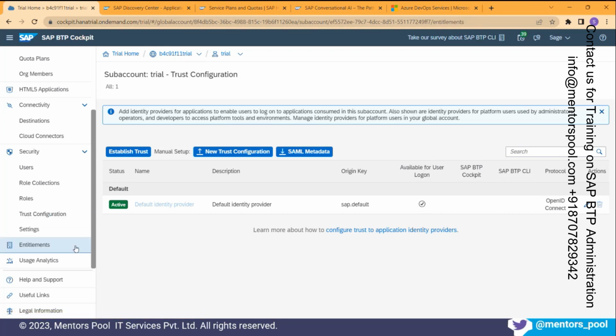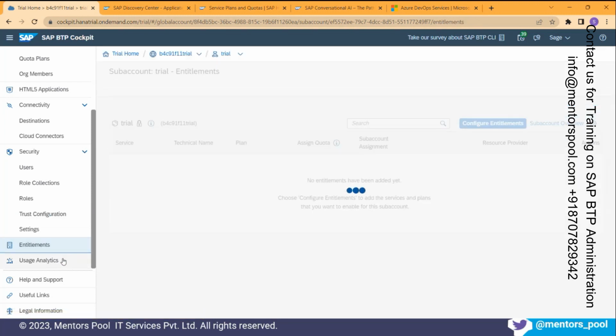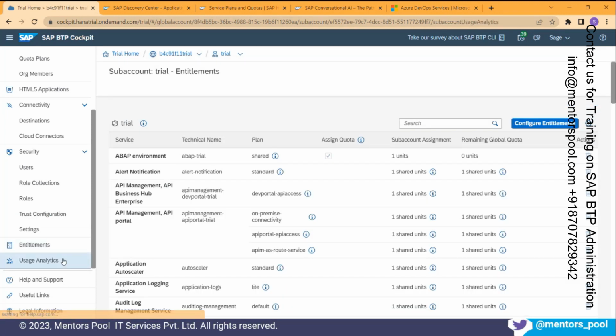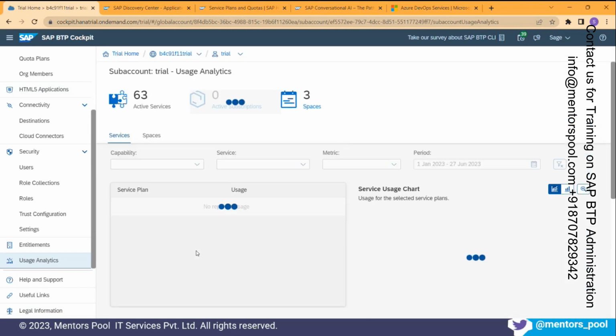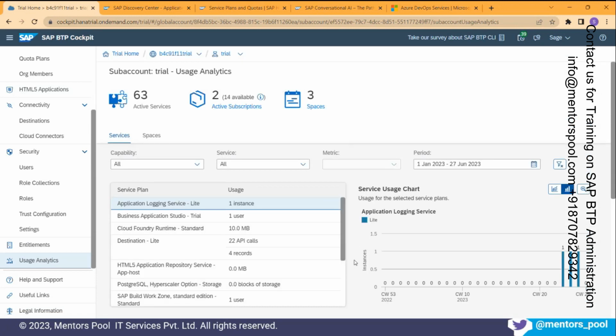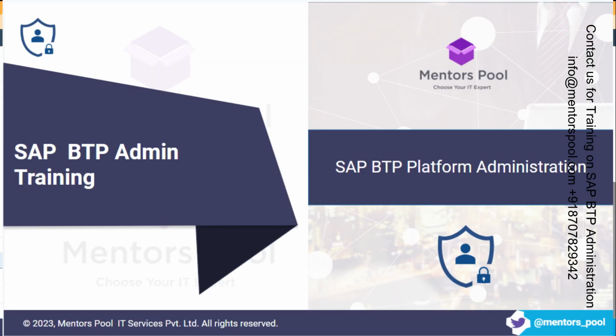And then you have the entitlements, and then you have usage analytics on the sub account level. Okay, now the earlier usage analytics was on the global account level. This is on the sub account level. All right, any questions on this, guys, before I move on?